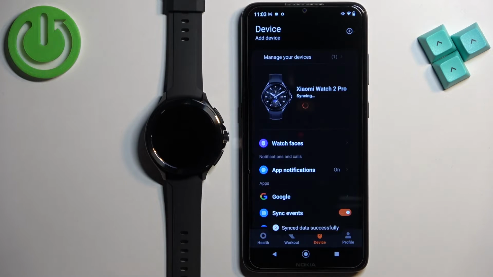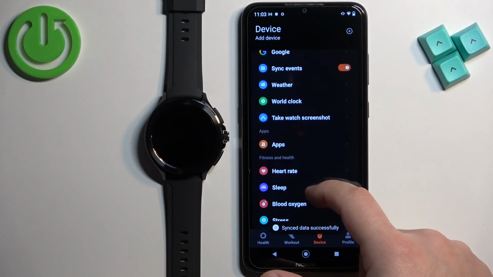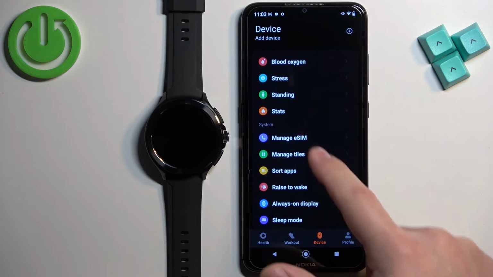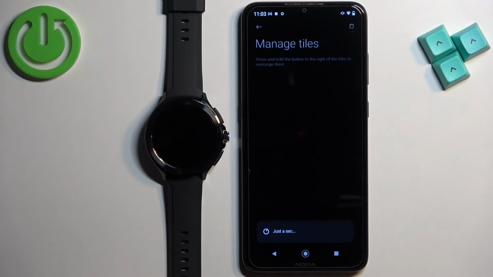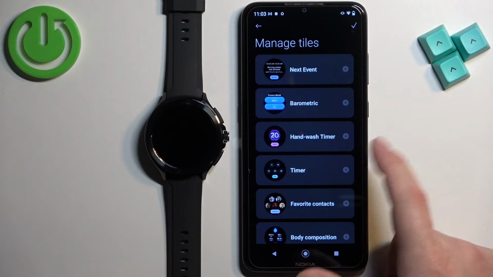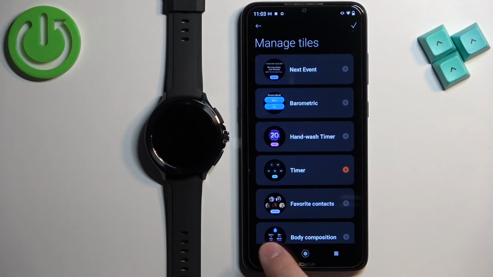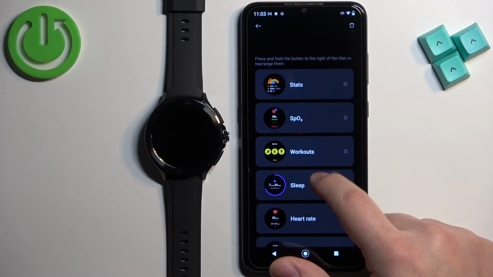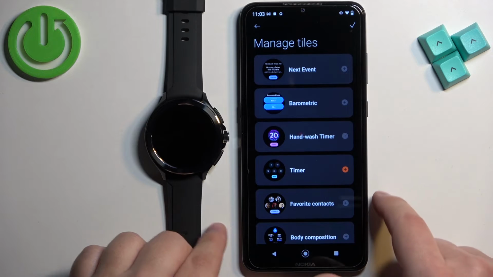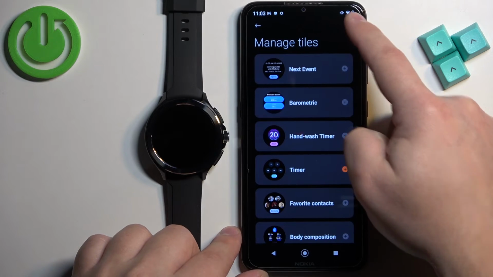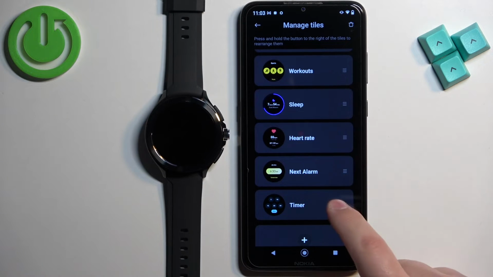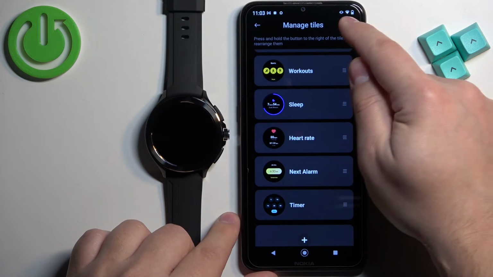In the app, we can tap on device, scroll through the device page, and here we can find the option called Manage Tiles. And in this menu, we can again add new tile if you want to. Was it added? No. Why not? Oh, okay, we need to select it to add and then tap on the check mark like this. Now it's added.